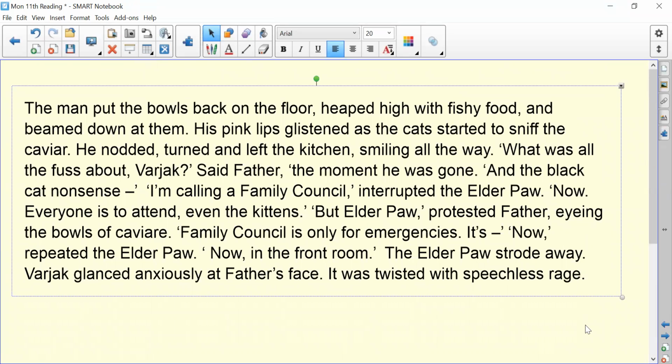The man put the bowls back on the floor, heaped high with fishy food, and beamed down at them. His pink lips glistened as the cats started to sniff the caviar. He nodded, turned and left the kitchen, smiling all the way. "What was all the fuss about, Varjak?" said Father, the moment he was gone. "And the black cat, nonsense."